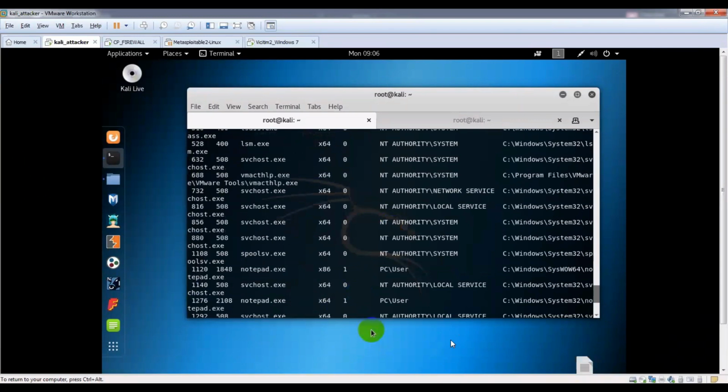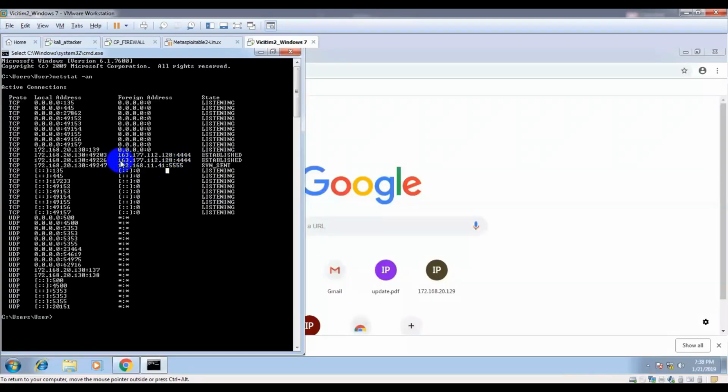Let me forward quickly. We just need to see in the background how the victim created a TCP connection back to the attacker's machine, that is 163.177.112.128. It's the attacker's machine on some port. We will come to know that by using netstat -ano. So that connection is established.